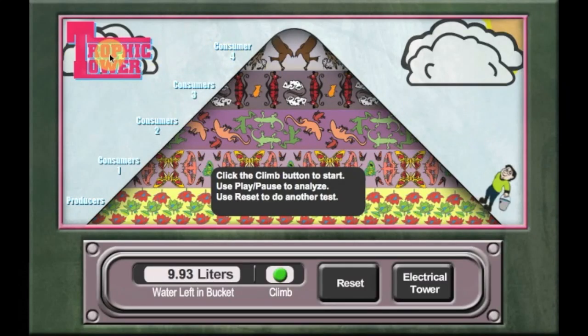Welcome to the Trophic Tower simulation. In this simulation, you will see how much energy is used and passed along levels of the trophic pyramid. To begin, click on the Sim tab. You will see a trophic pyramid with producers and 4 levels of consumers.